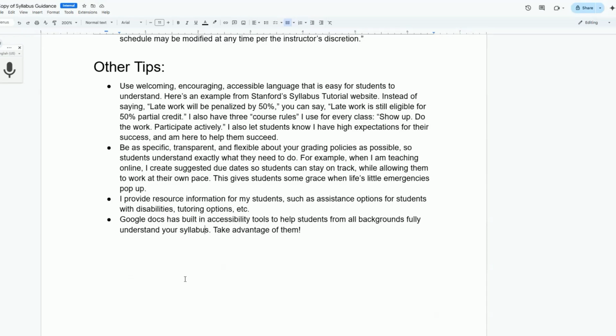Also being specific, transparent, and flexible about your grading policies. When I'm teaching online, I actually have suggested due dates so my students who need deadlines can stay on track. But I also allow them to work at their own pace. People are generally turning it in as they go. But I had a student who got in a car accident and she was very happy that she had the extra week to turn in the assignments and not get penalized.